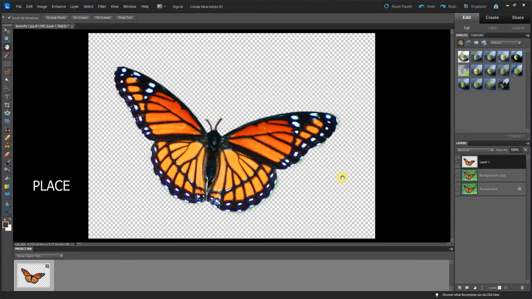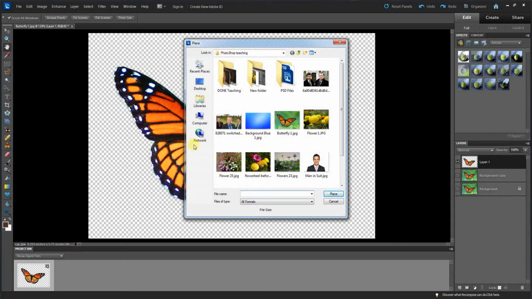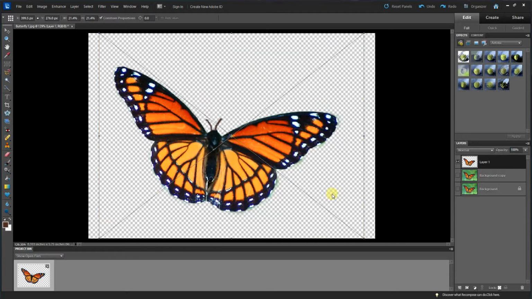Now we're going to place an image behind the butterfly. We're going to what? Place an image behind this butterfly. So we're going to go to our file up here, come down to place, click place, pick out a scene that you'd like to put him in. I'm going to try this one. Okay.